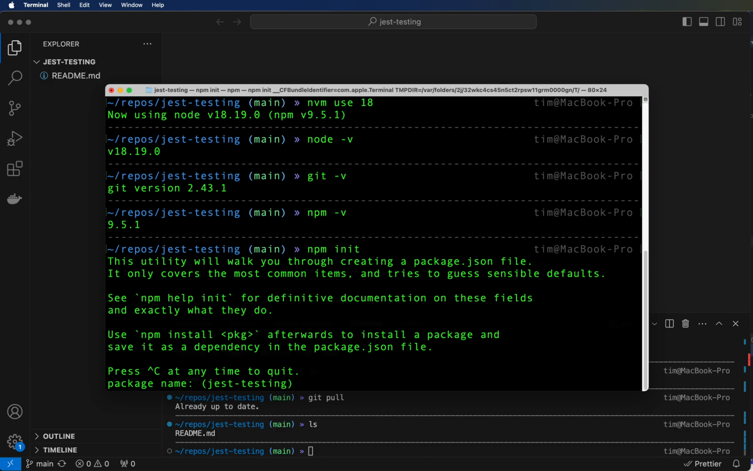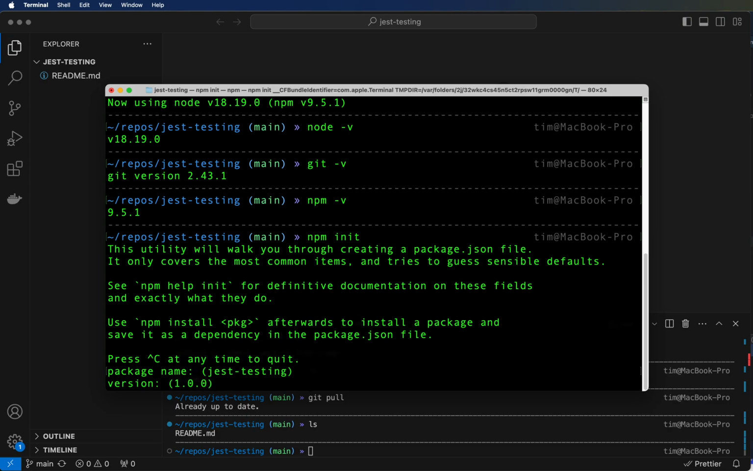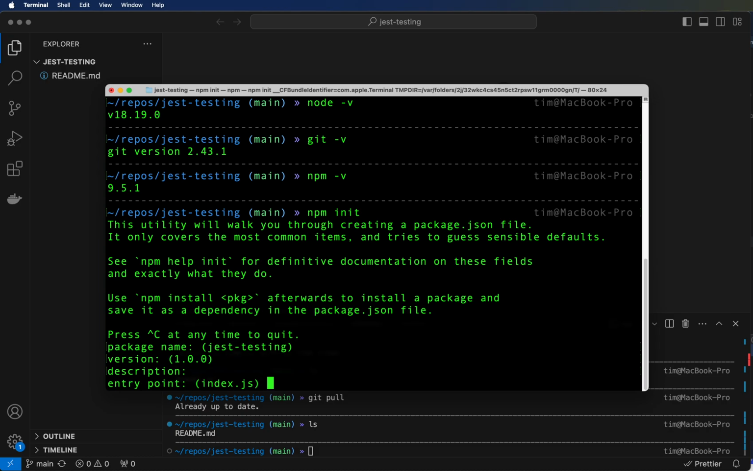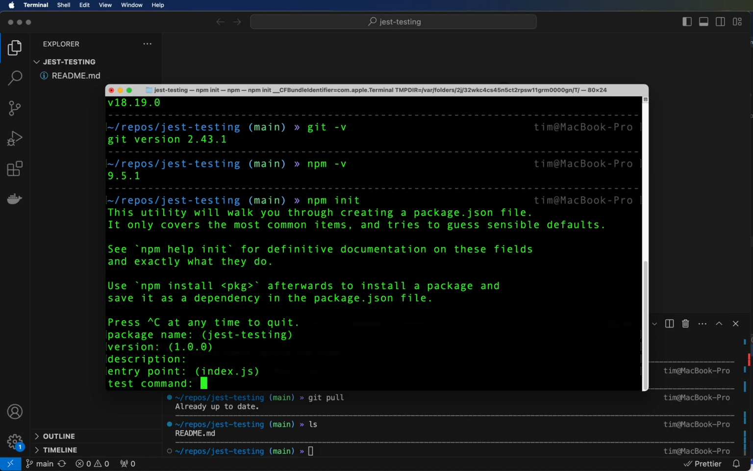What this is saying is that it's asking you what the package name is. Well, we know it's jest-testing, and it's auto-detected. The thing that's in parentheses is the default. So if you just hit enter, it's going to set the package name to jest-testing. If you just hit enter, the version number is going to be 1.0.0. There won't be a description if you just hit enter. The entry point is index.js. The test command is whatever you type in here. So we can type jest for now, because that's what we're going to want to eventually do.